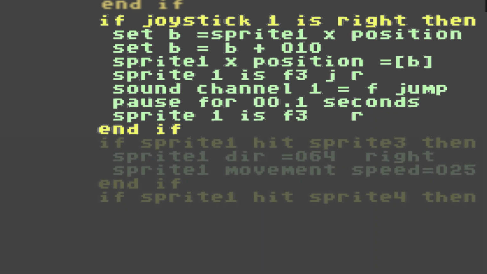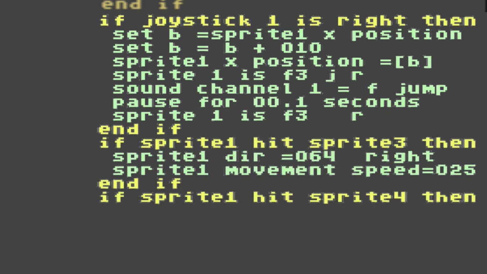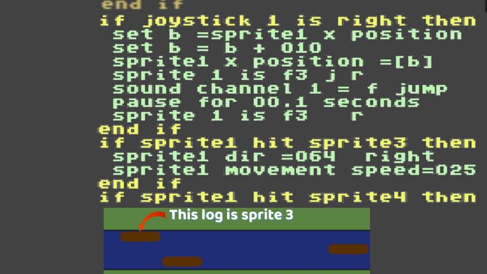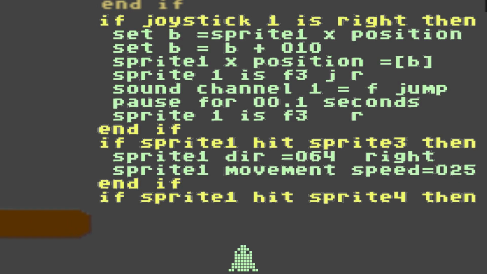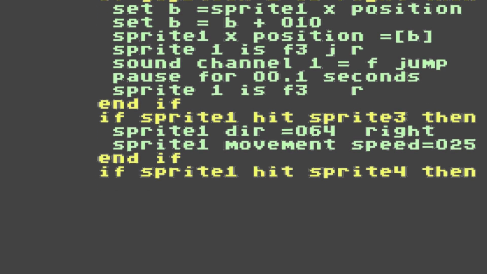And if. Now we're going to tell the computer what to do if a sprite hits another sprite. So if sprite 1 hits sprite 3, remember, sprite 3 is the log on the very top. If sprite 1 hits it, sprite 1's direction will be 64 right. And sprite 1's movement speed will be the same as the log, which is 25. So when it jumps onto the log, it will move at the same speed to the same direction of that log.